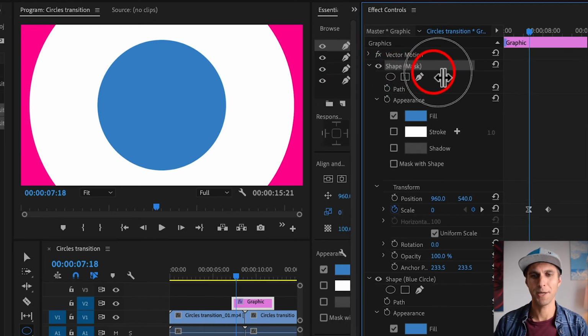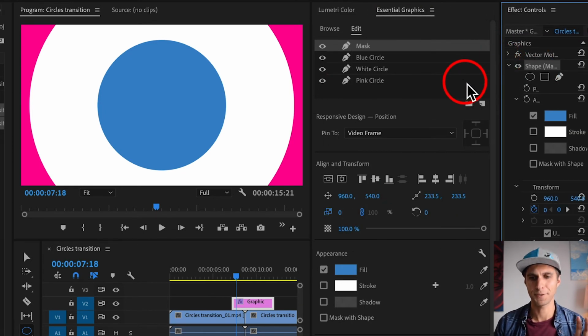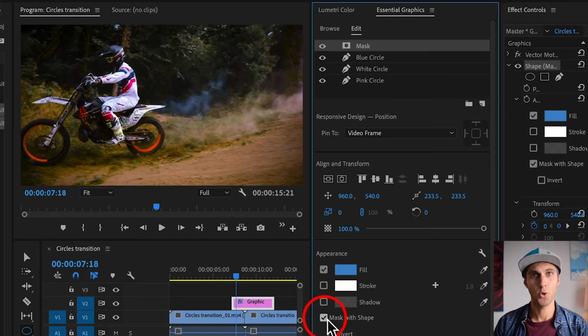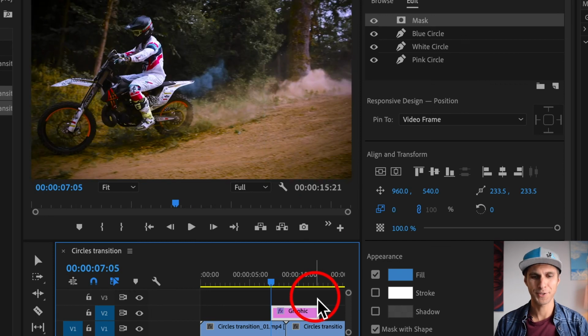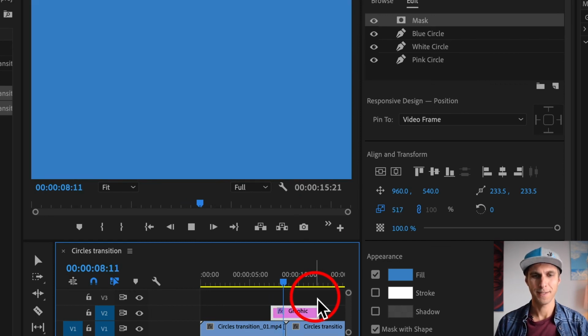And we can do that by going to the Essential Graphics panel for the last time, I think. And if you go at the very bottom of our Essential Graphic panel, you will see this option that says mask with shape. Just tick that. Whoops, everything disappeared. You can play the animation, see what we've done. And we only have the last shape, which is the mask.